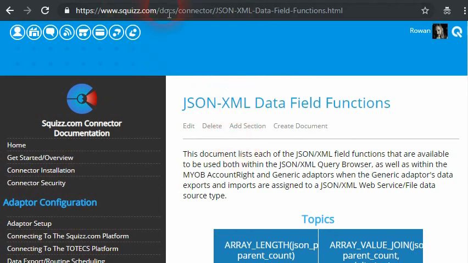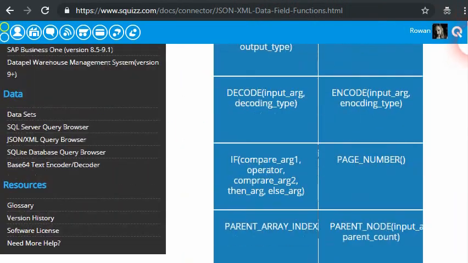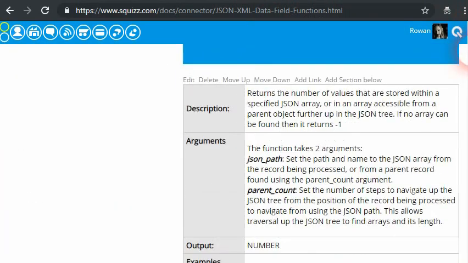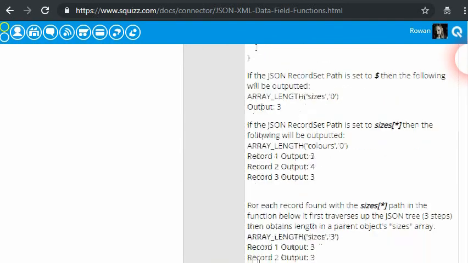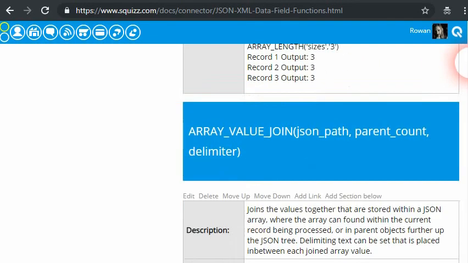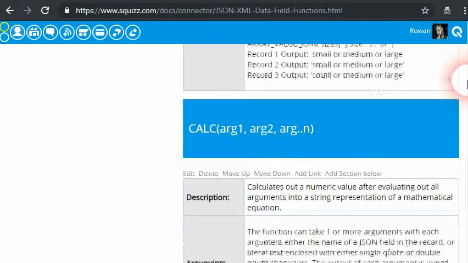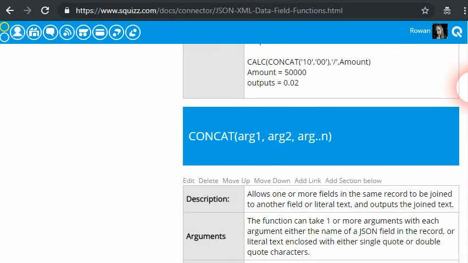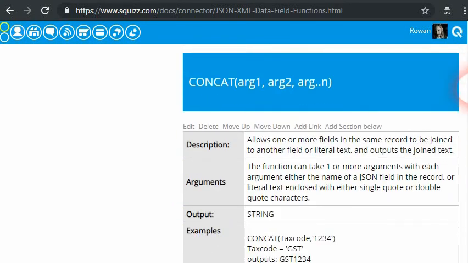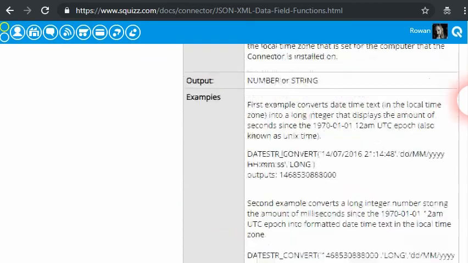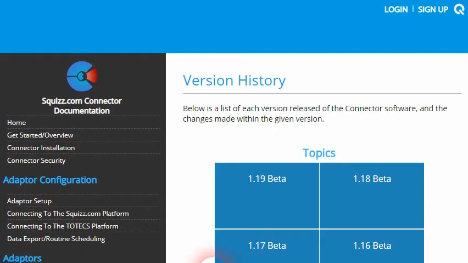Of course, there is documentation on how these JSON XML data field functions work. If you go to sqizz.com/doc/connector json-xml-data-field-functions.html, you can see all the details on how each of these functions work, what arguments they're allowed, see examples, and learn more about the arguments which you can put into these functions. It's all available from there. Have a good read and have a good play in the query browser to see how you can use these functions to your advantage. And that's a wrap up of the Connectors 1.19 release.